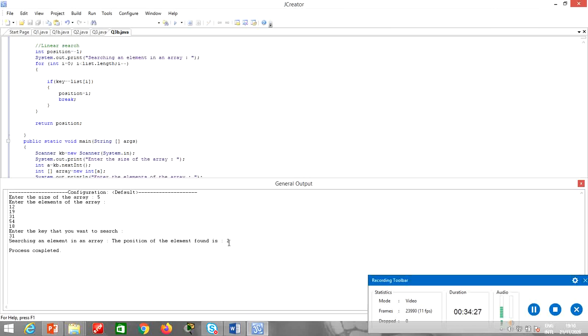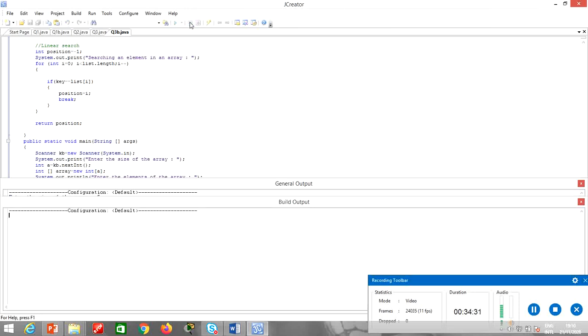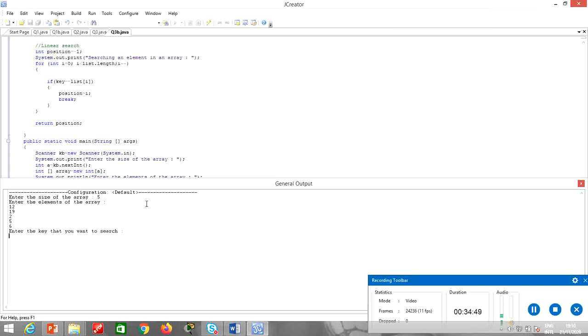Element is found at position number 2. Alright, now let's just check what happens if the element is not found. It should return me -1, because we don't have any array place, any position or any index in the array, right? So 5, 12, 19, 2, 5, 6. I search for 7. Is found at -1, that means it is not found, right?